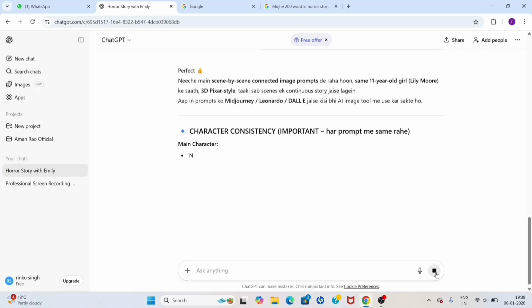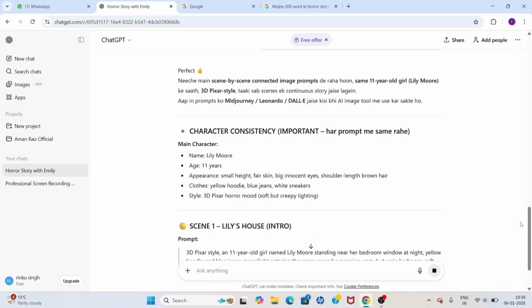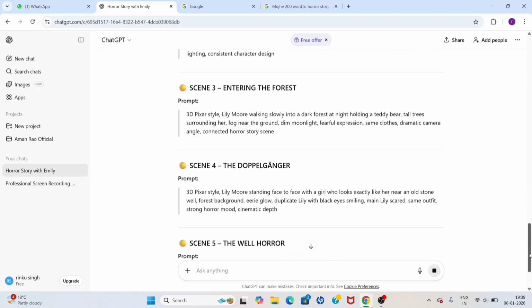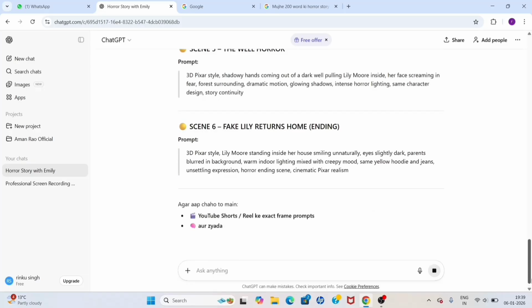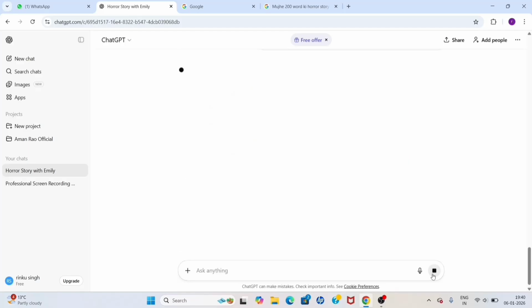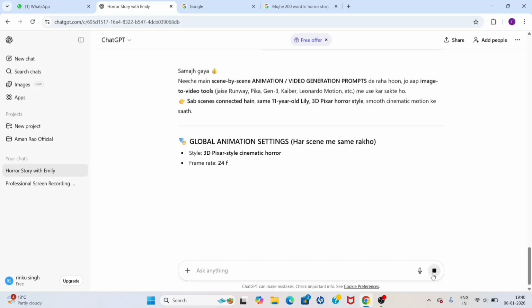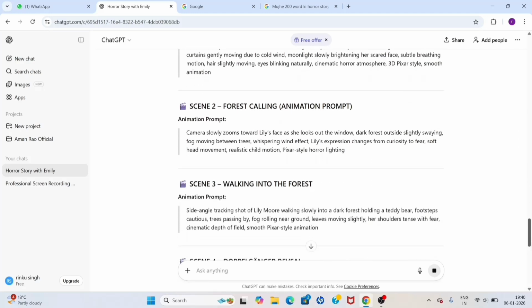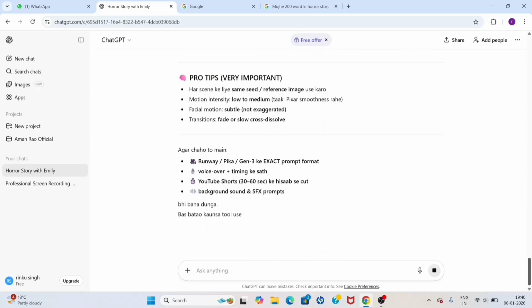Now I have asked ChatGPT to generate images scene wise of this story. So you can see that it is following my command and it is writing the image prompt of this story scene wise. Now we have to give a third command to ChatGPT to write the animation prompt according to the image scene that is mentioned above. So it will write the animation prompt for these images, and we will get the scene wise animation prompt. As you can see, it is writing the prompt for us. Here you can see that we got the entire scene wise animation prompt.